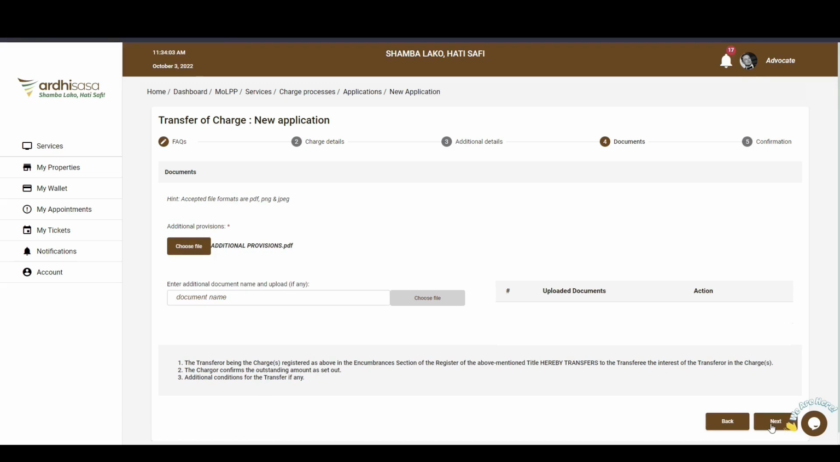If you have additional documents which you feel will support the processing of your application, you have an option of providing said documents. These are documents such as a CR12 in the case of a company as the chargor or chargee, spousal consent, etc.